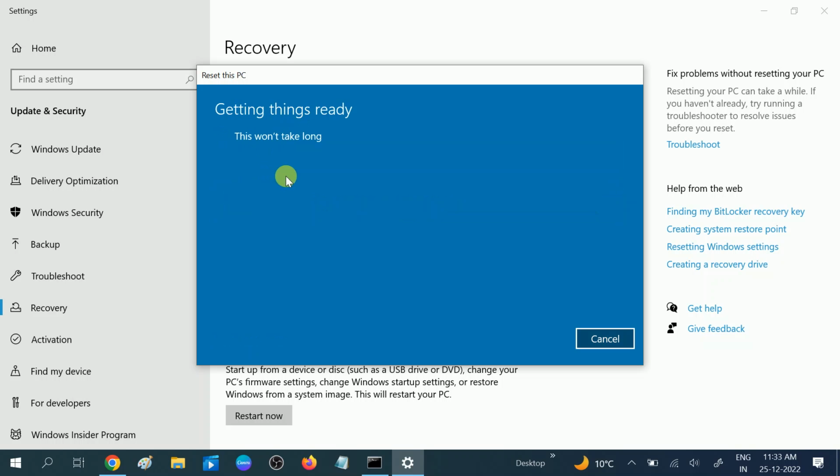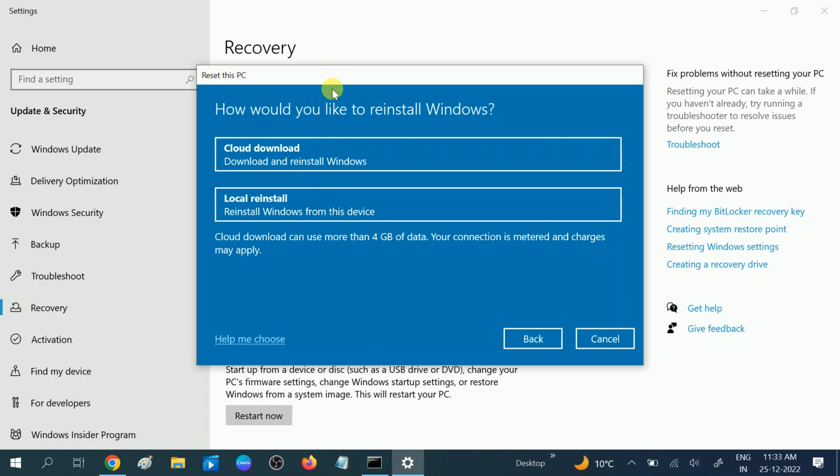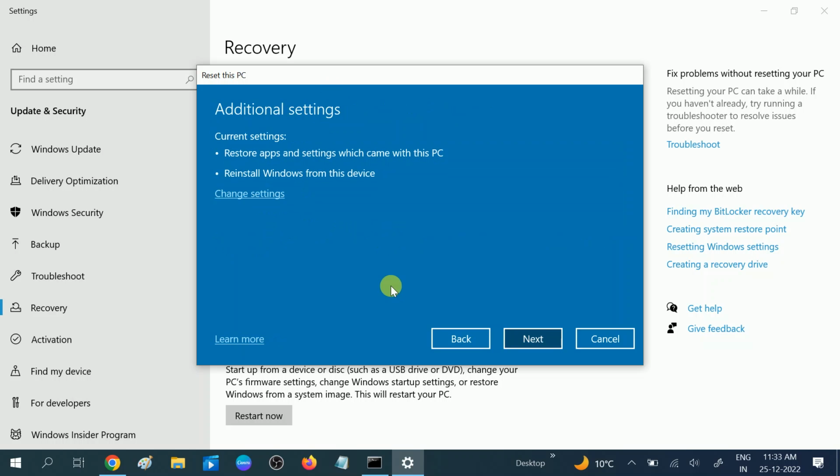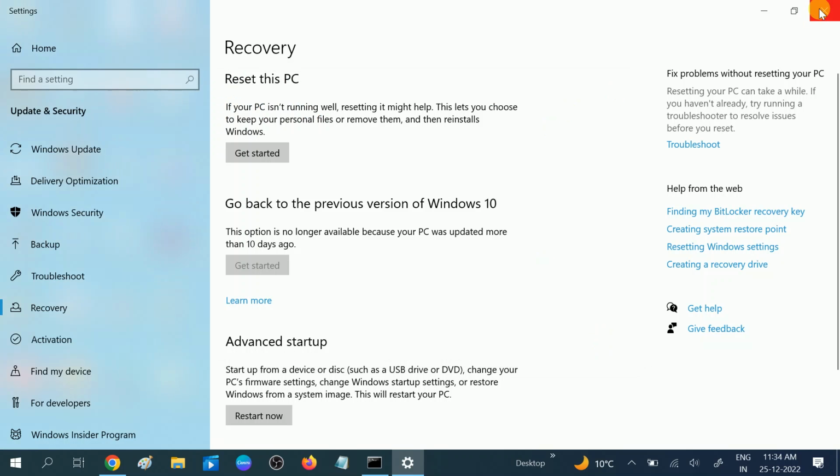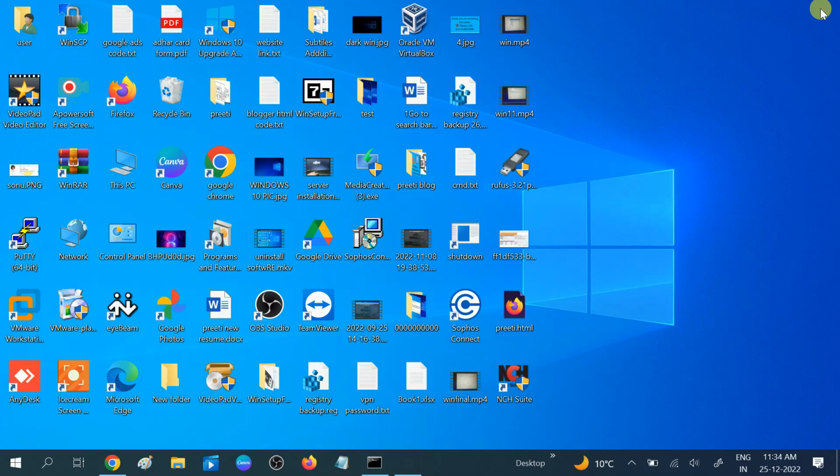and getting things ready. Okay, you can choose this option, local reinstall, if you don't have much data. If you have data more than 4 GB, you can choose cloud download. Okay, and click on the next option, and after that follow all the steps, next, and your system will automatically restart. And make sure you have enough power, plug in the charger.